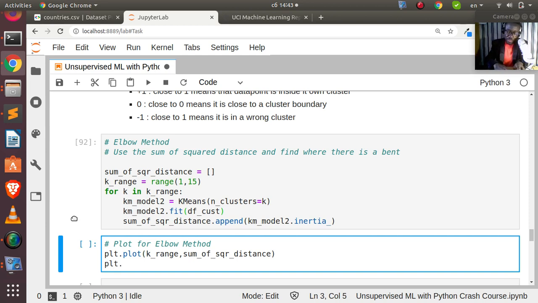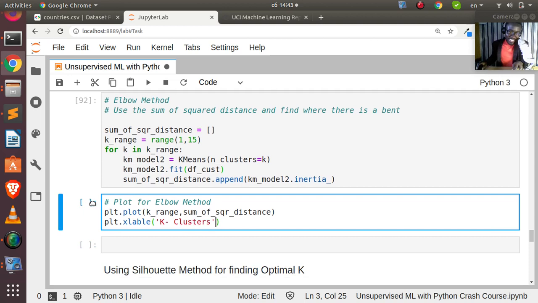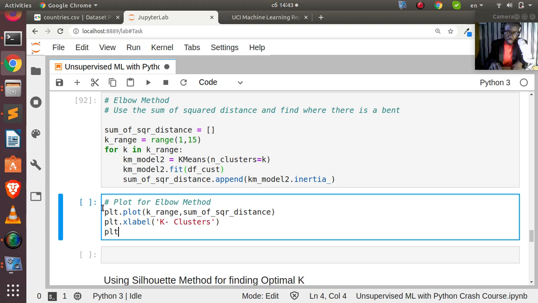So plt.xlabel. My x label is going to be the number of k, which is the clusters. See how I spelled label. Lovely. So it's supposed to be this option. So that is going to be the k, and then my plt.ylabel here is going to be, let's give it as my sum of squared distance, right?